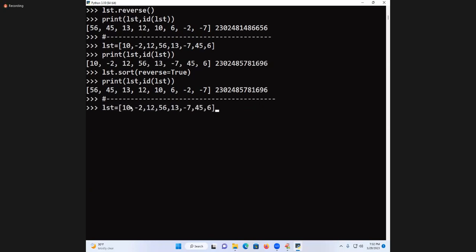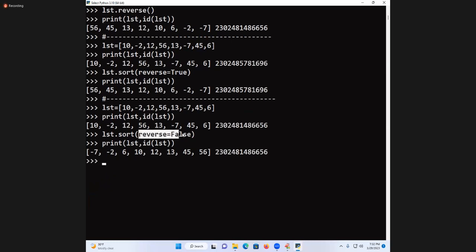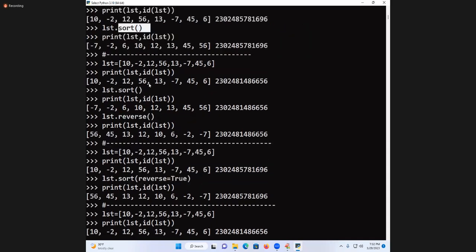Take one more example, because this is the most important, students. Print LST. It is printed randomly only. Now I am taking reverse equals false. Reverse false means what order? Ascending order only. See that now? Ascending order only printed. Are you following me? So writing reverse is equal to false is as good as not writing anything in the reverse function. Correct or not? Nothing to write inside of it. Are you getting me? Right.